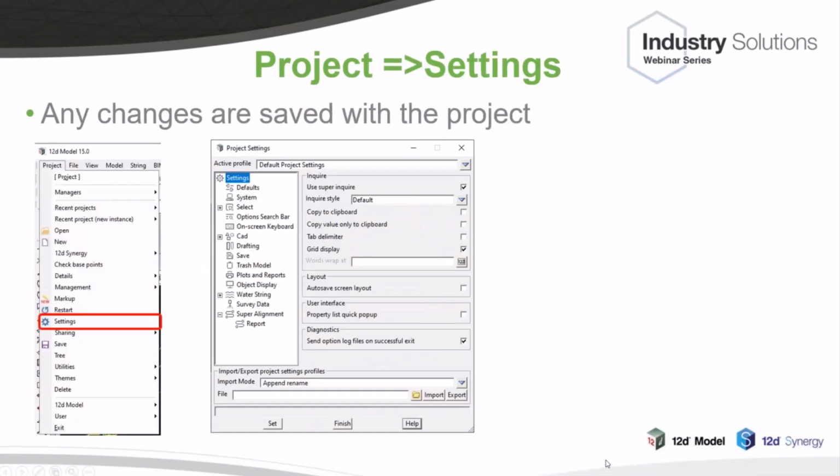Now, another thing that's been in 4.14 as well was these project settings. These are the ones that are saved for a particular project, so they stay with that project and can be different for different projects, unlike environment variables, which work for every project you open.